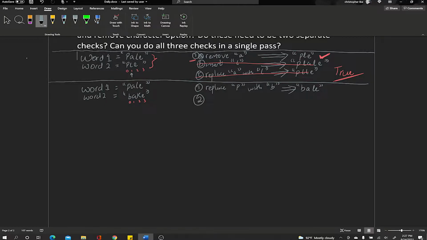Now we're on this one. A and A is the same. What are we going to do? We're just going to skip to the next one. Now we're on L and K. So obviously we want to replace the letter L with the letter K. This is going to give us bake. And when we move on to this last one, we see they're the same, and we're just going to skip. So here it took us 2 moves to get to where we wanted, so we return false.